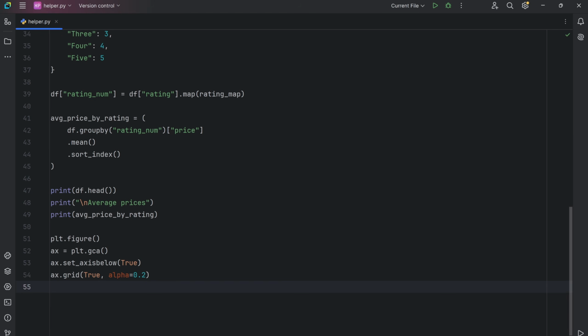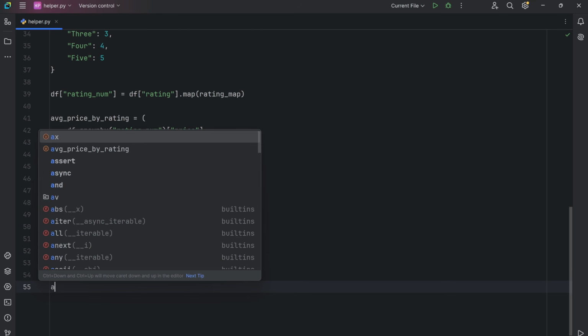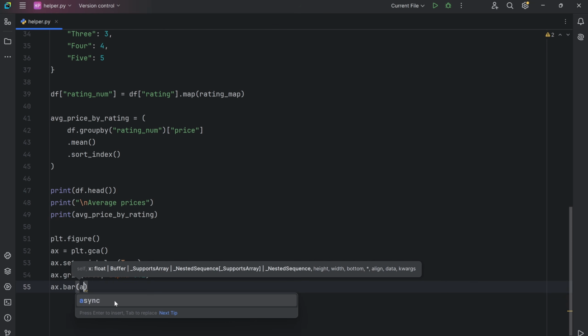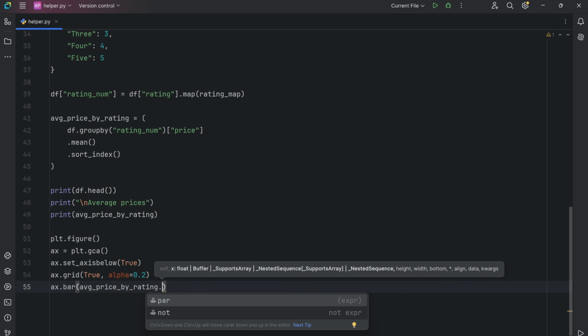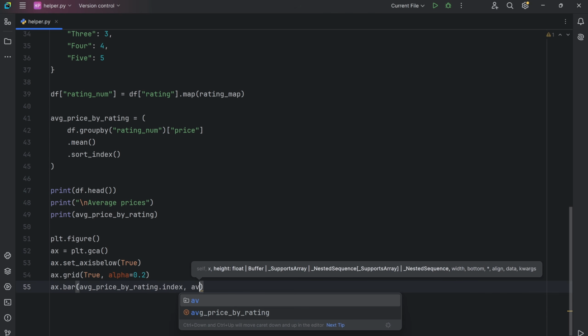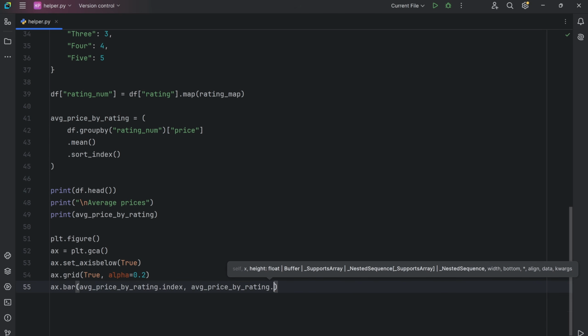And I don't actually need a graph. It's better to write bars or a histogram, however you want to call it. So here I'll write ax.bar and write average price by rating. But on the x-axis, I want the ratings. The ratings are in the variable index. And on the y-axis, I want the actual values. So I'll write here values.